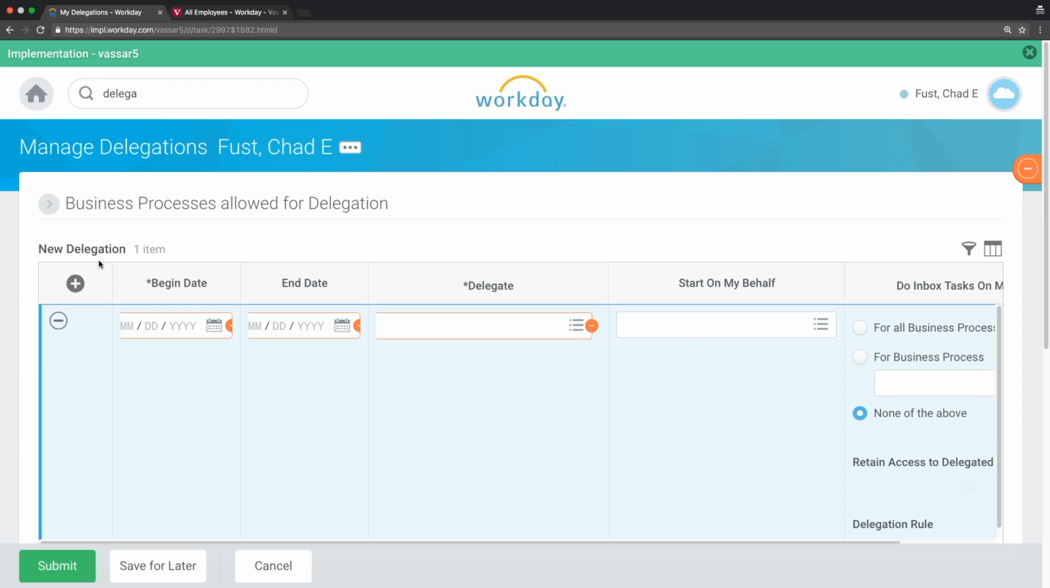Need to set up someone to approve my student or employee's timesheets, this is exactly where you'd go. You'd start typing delegation in the search box. One of the options is my delegations, and you'd click on that and you'd get to this screen.